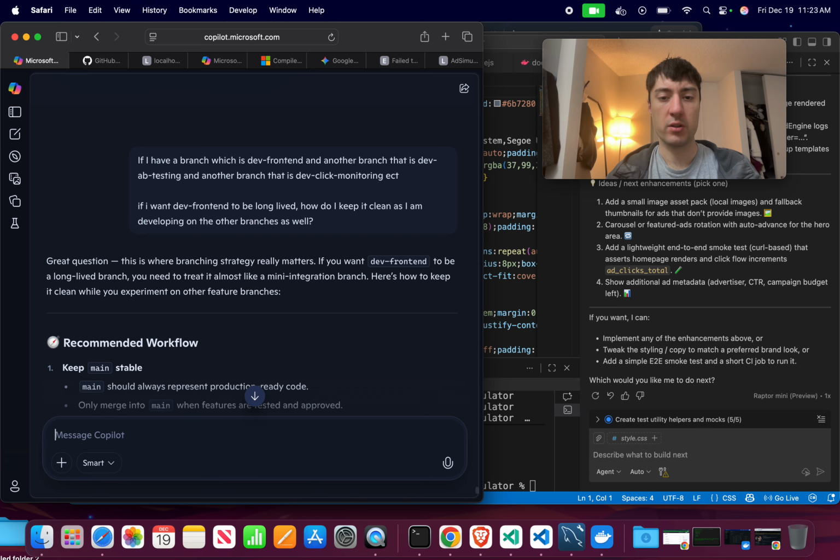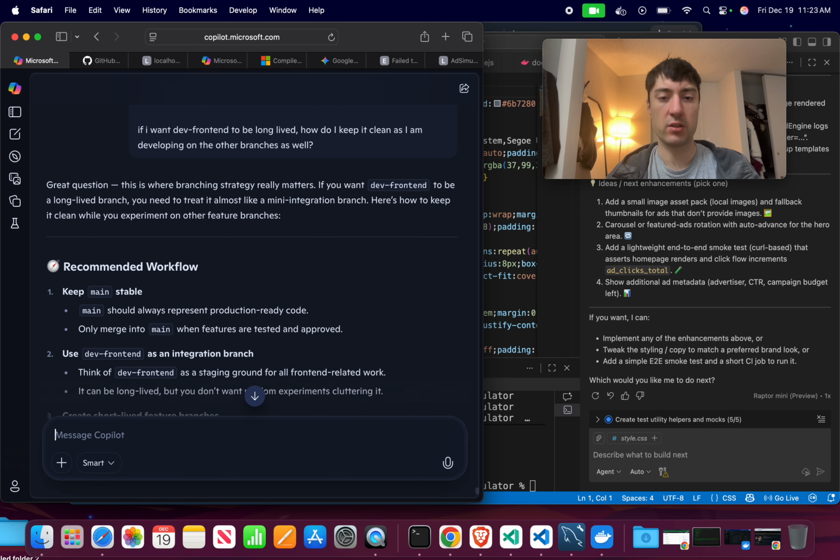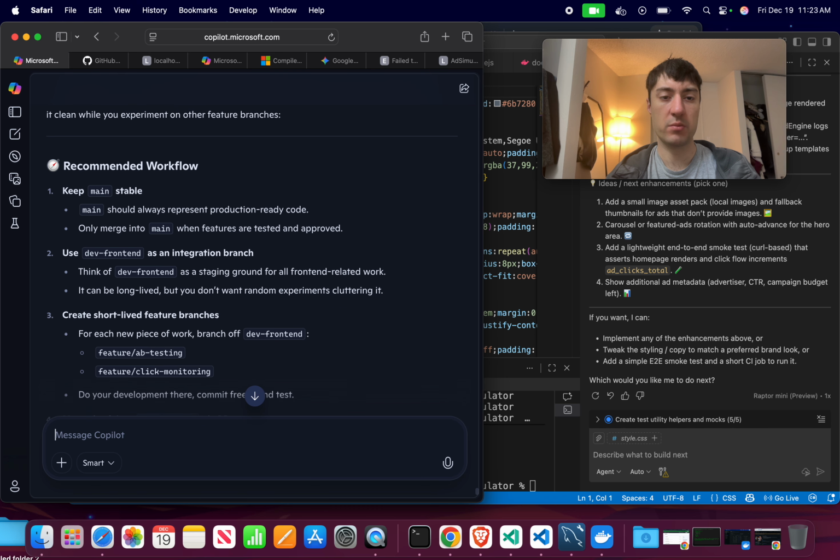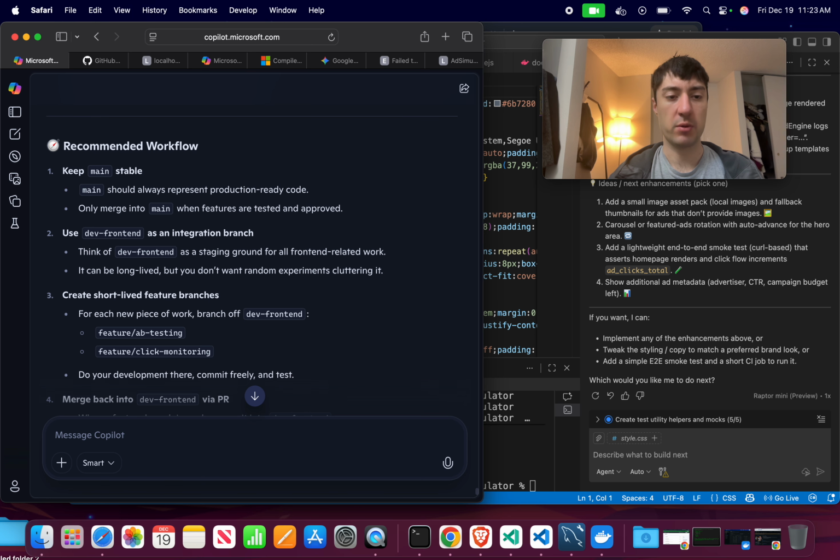Okay, if you want dev frontend to be long-lived, you need to treat it almost like a mini integration branch. Here's how to keep it clean while you experiment with other feature branches. Keep main stable. Main should always represent production-ready code. Only merge into main when features are tested and approved, okay? Use dev frontend as an integration branch. Think of dev frontend as a staging ground for all frontend related work. It can be long-lived, but you don't want random experiments cluttering it.